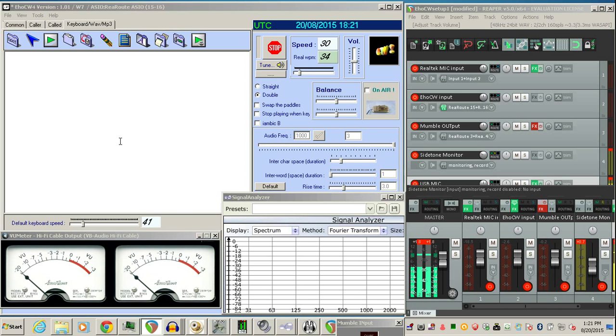This is the fourth video in this series where we're showcasing the Internet Morse setups, the latest setups that we have for 2015. In this setup we're going to focus on EH-OCW.